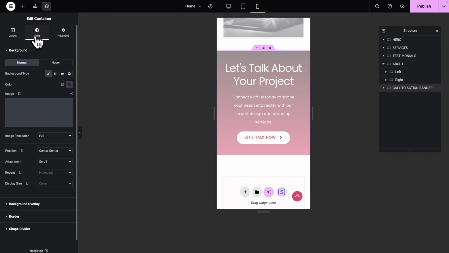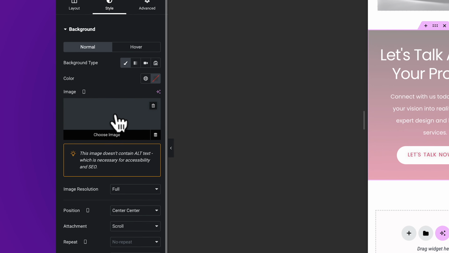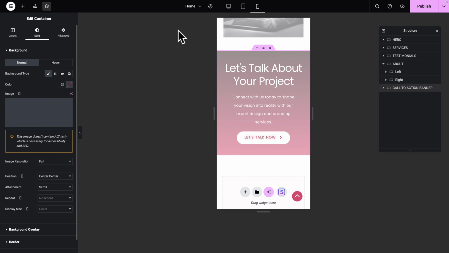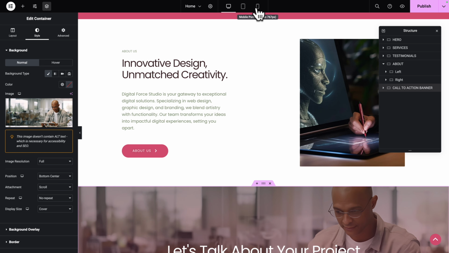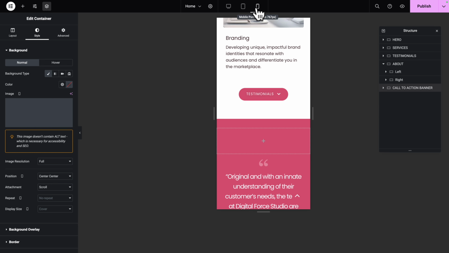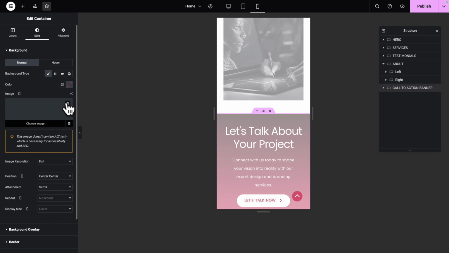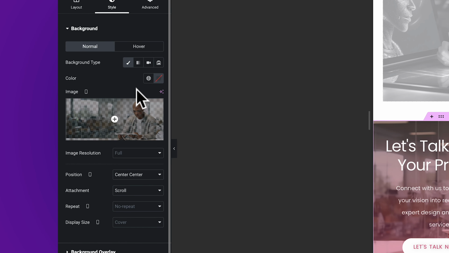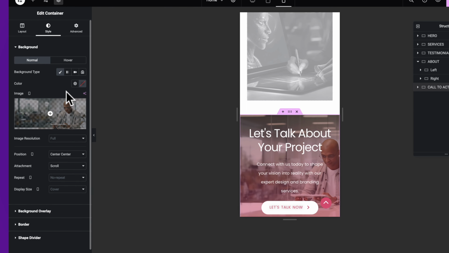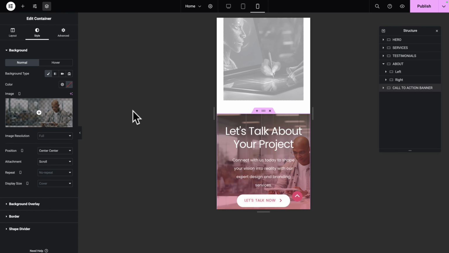So let me go back to the style tab. And as you can see here, this image is not the image we have for the tablet version or for the desktop version. So more than likely it was a different image. So let me go back into mobile mode and I'm just going to delete this image. And now as a default, it's going to take the setting from the device above it, the tablet. So all looking good now.